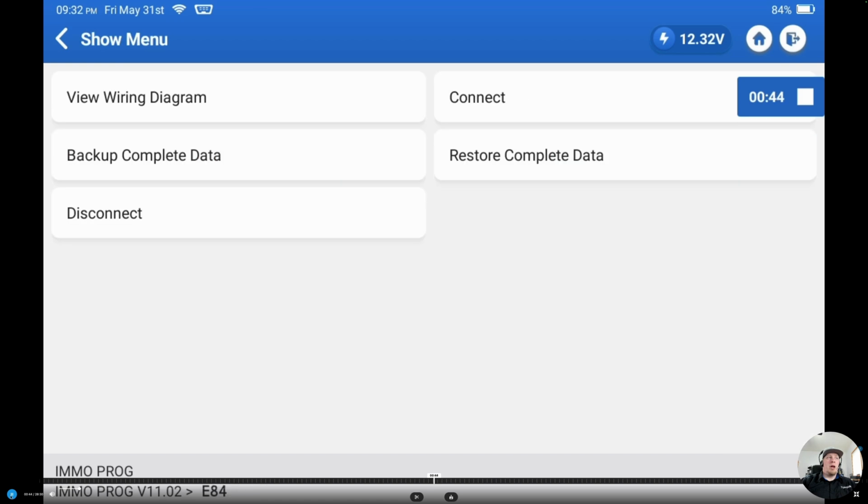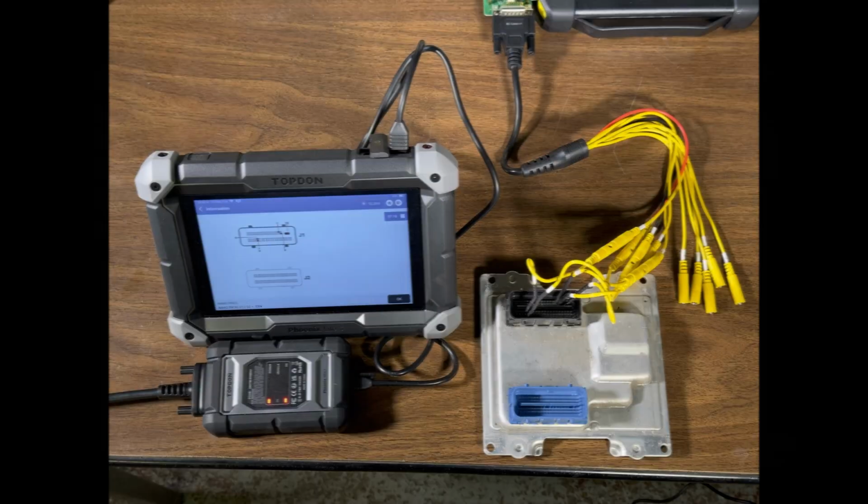And then it's going to remind us about the USB connection. Now, we're not going to show you the wiring diagram on the scan tool, but we will pause and show you the connections on the module. Of course, all you need to do is click View Wiring Diagram in order to properly connect the tool to the module.